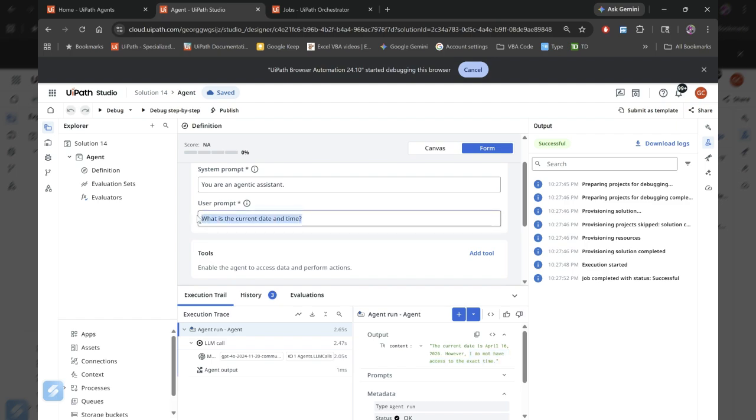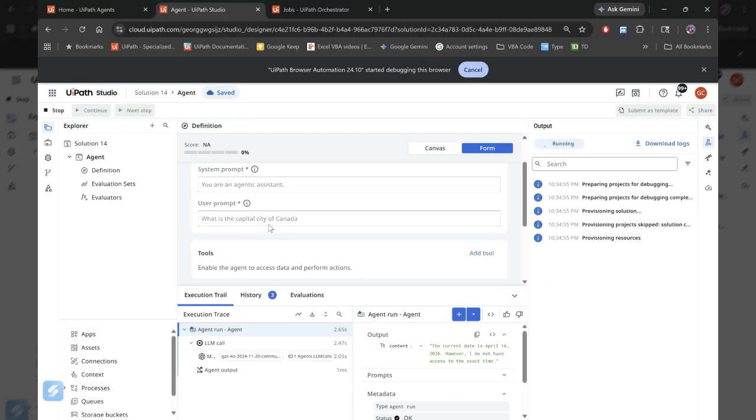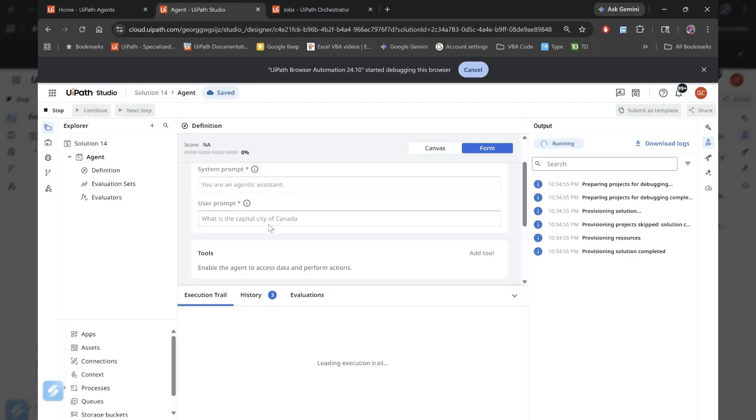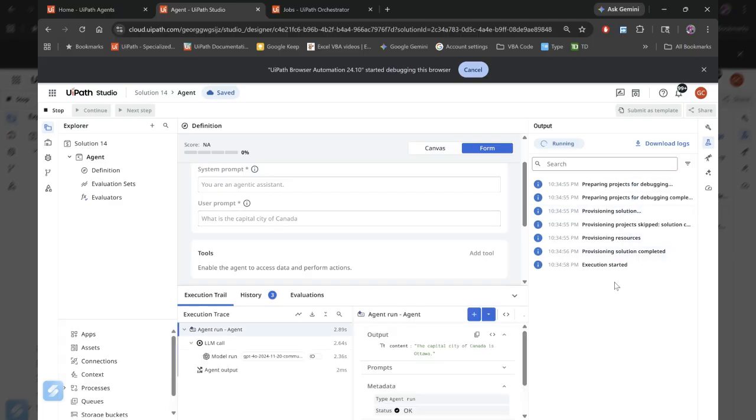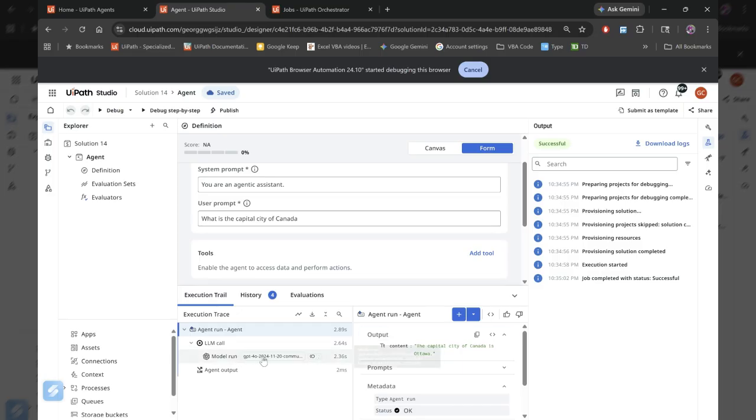For example, you can say, "What is the capital city of Canada?" Okay, let's give it another try. I want to see that the model is connected to the ChatGPT LLM. So this is running. The capital city is Ottawa. So the AI model is working.